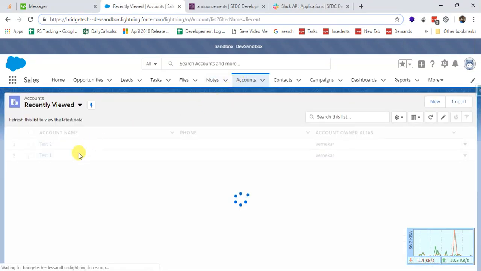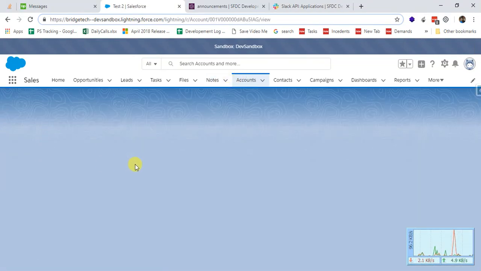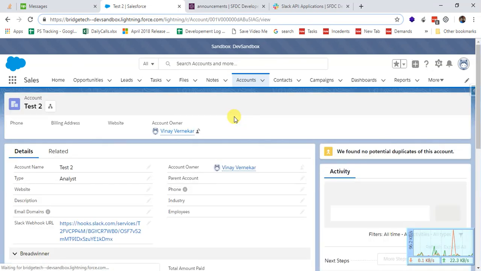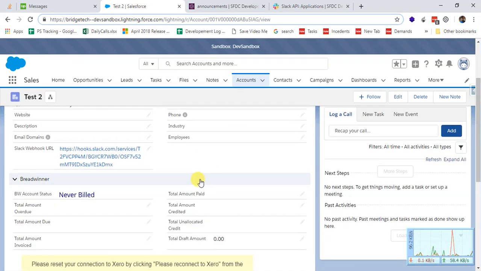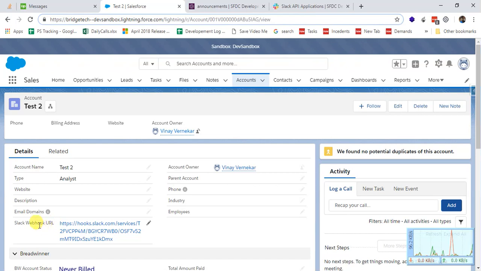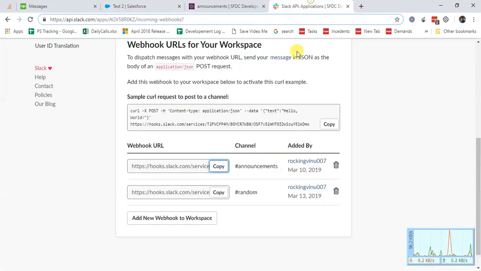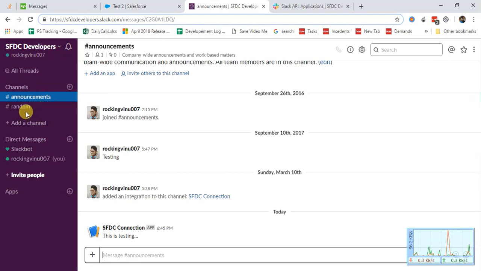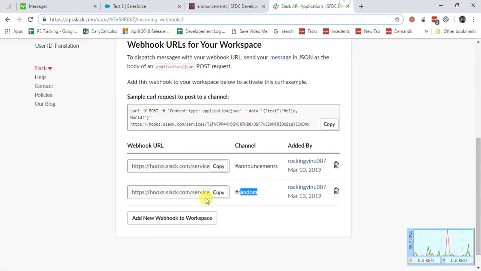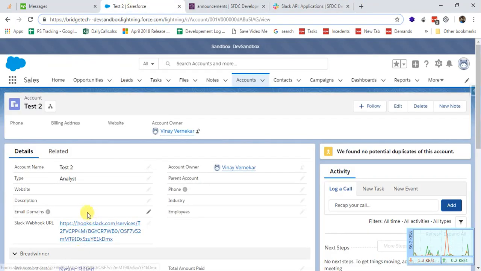So now let's say I have account 2 and the client has their own webhook URL. They just need to specify the webhook URL over here. I have already added it here, so it's basically linking to the random channel that I already have in Slack. So you can just copy and paste it over here and save it.